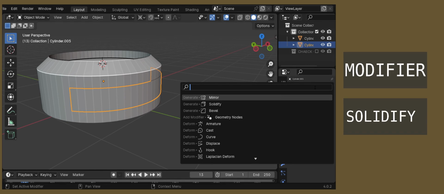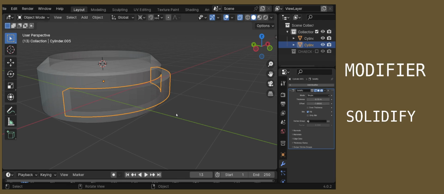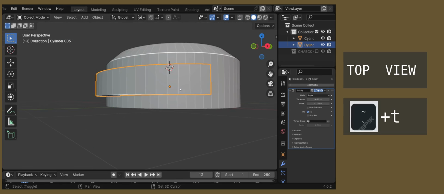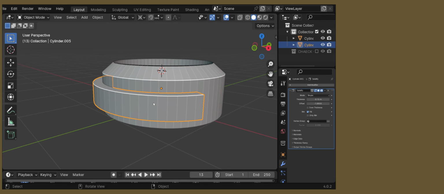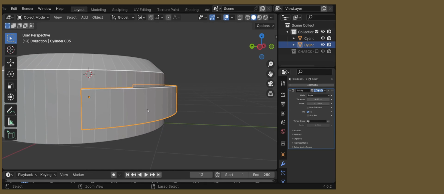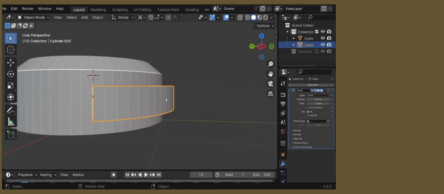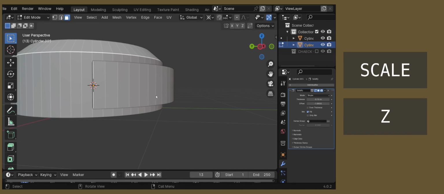Adjust thickness in top view. Looks good. Adjust in Z-axis. Looks good.